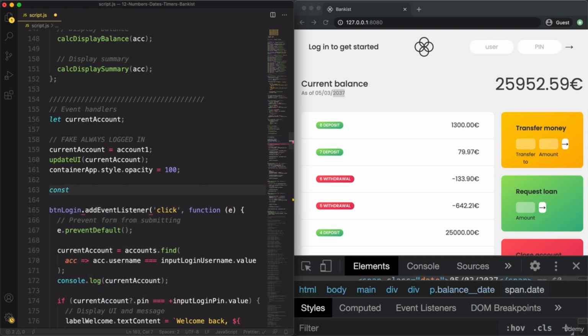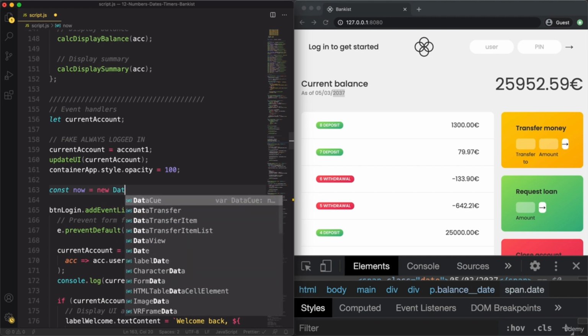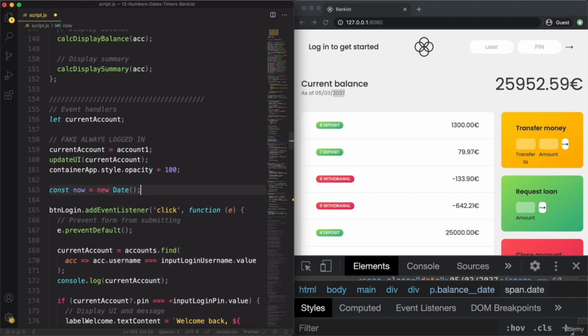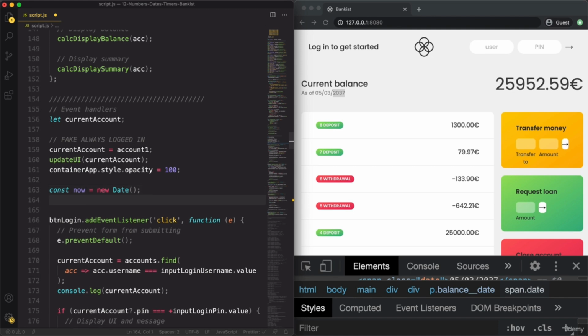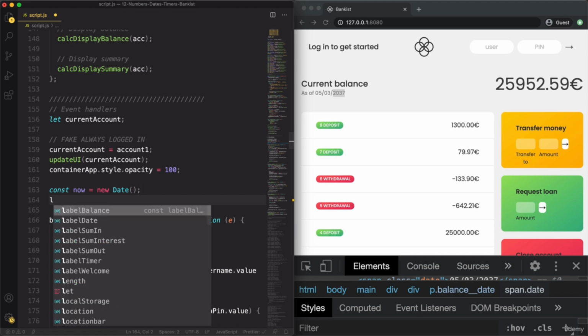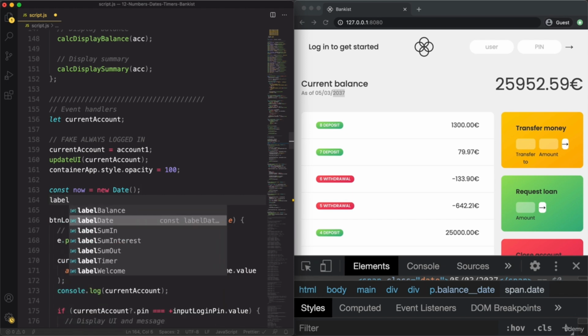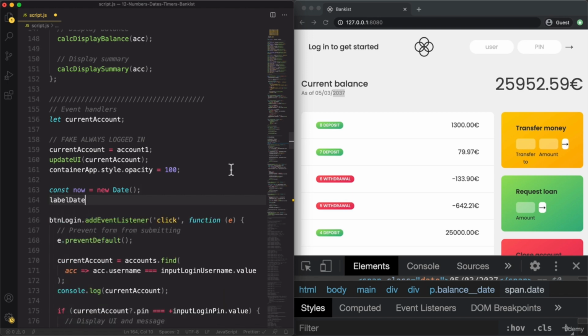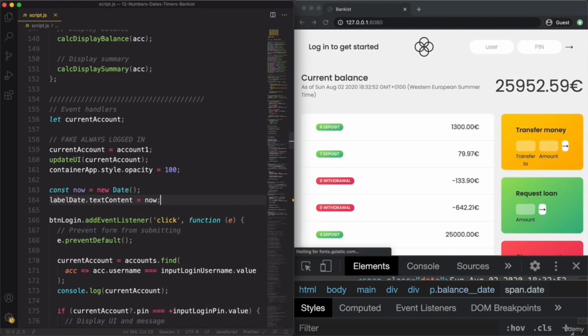So anyway, let's start by creating the current date. And so remember, that is simply by doing new Date. And so that is basically right now. However, we don't just want to print that. So let's see how that would look like. So label date, as I have already selected, which again is this element with the class of date. And then text content, and let's set it to now.